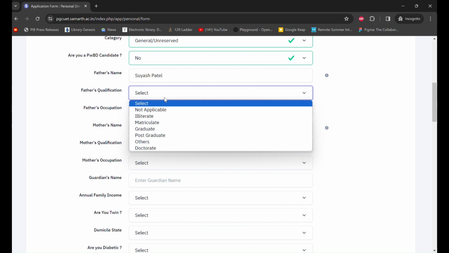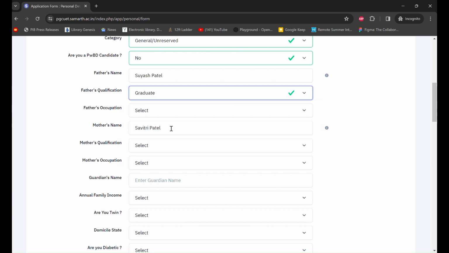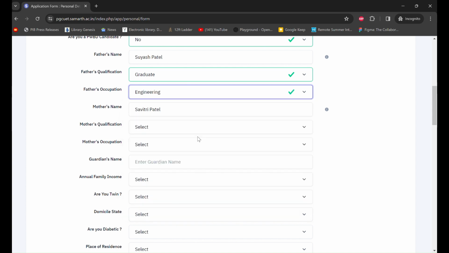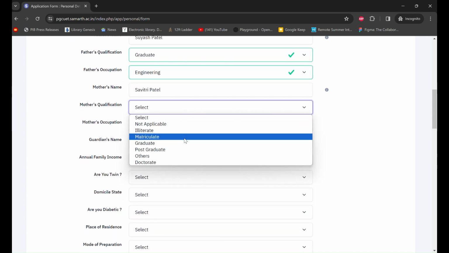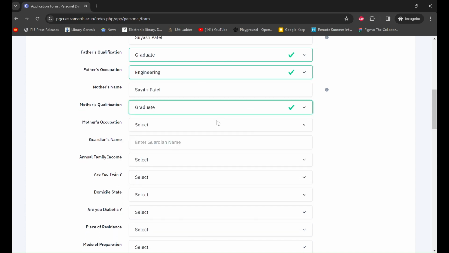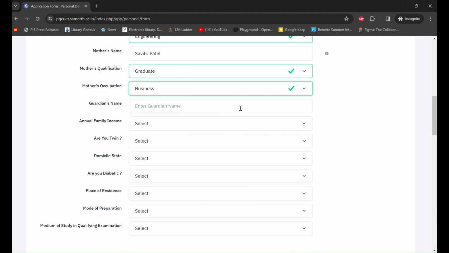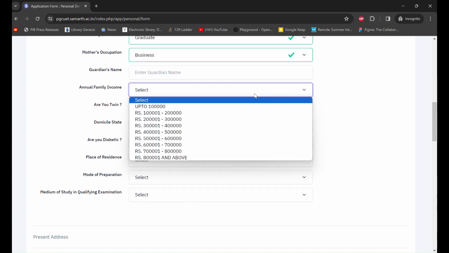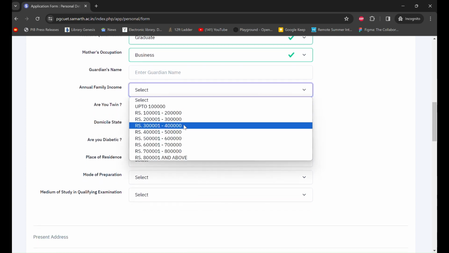Father's qualification, graduate. Occupation, let's say engineering. Mother's qualification, graduate. Let's say business. Guardian's name is not a mandatory detail, so you can skip that part. Annual family income.